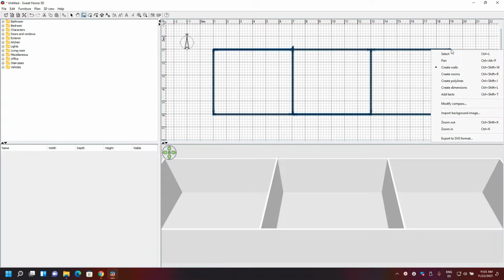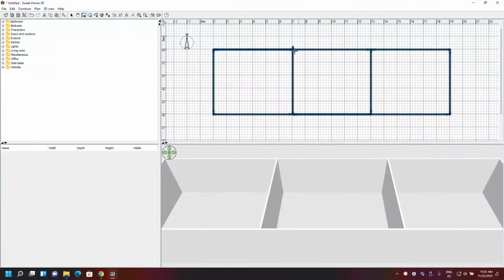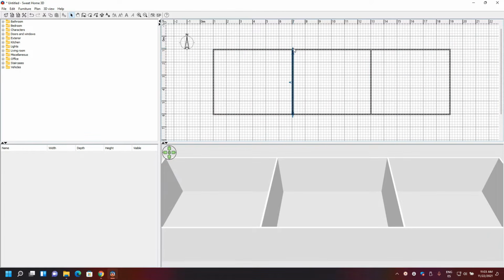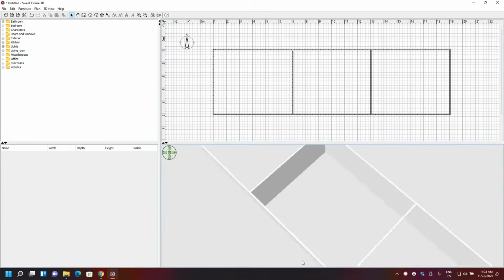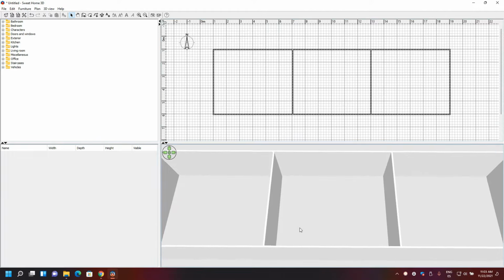Okay, now we've got the 3 rooms. Okay, so what have we done in here? Let's click the arrow. Let's see what we've got in here. Okay, that's it. Now we've got the walls. We need to create the rooms.